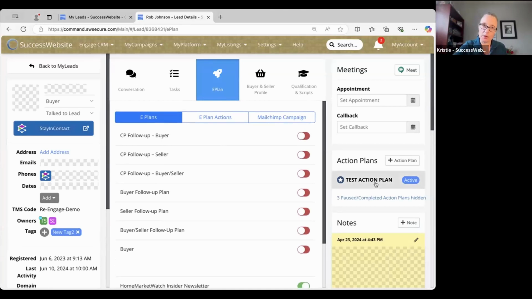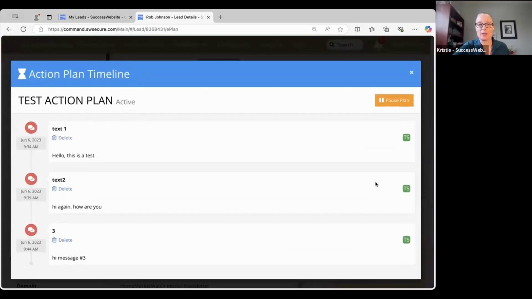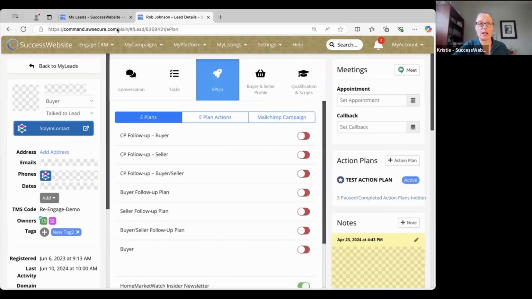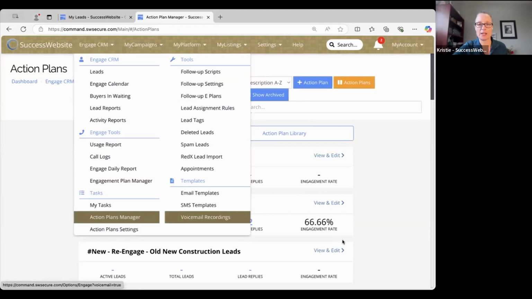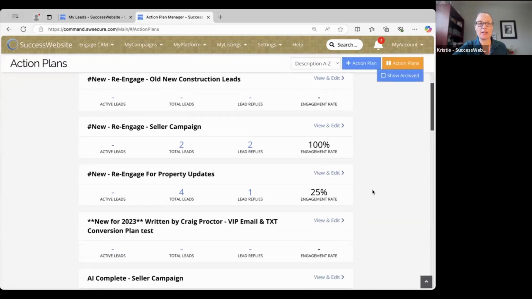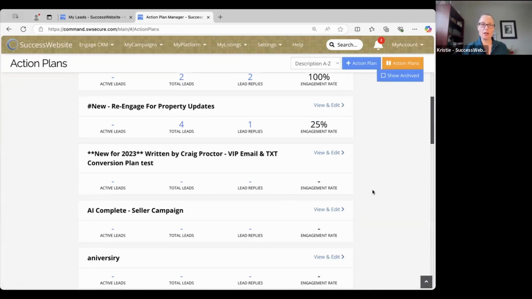Now, action plans are a different type of communication plan. And these are also designed for one-to-one communication, but you can also use them for one-to-many. You can also use them as a way to send out information en masse to a large group of leads. So that is where we can create, I'll go back into my action plans manager. We can create a plan that includes email, text message, ringless voicemail, and also some tasks and things like that.